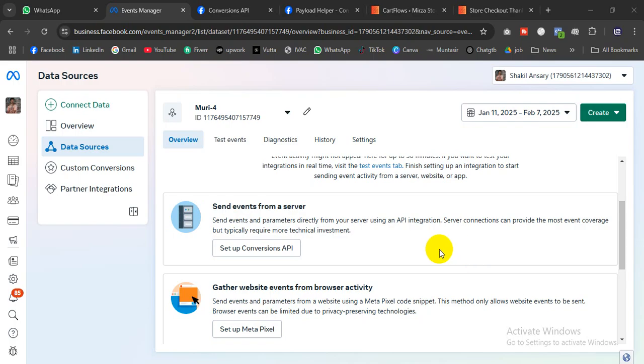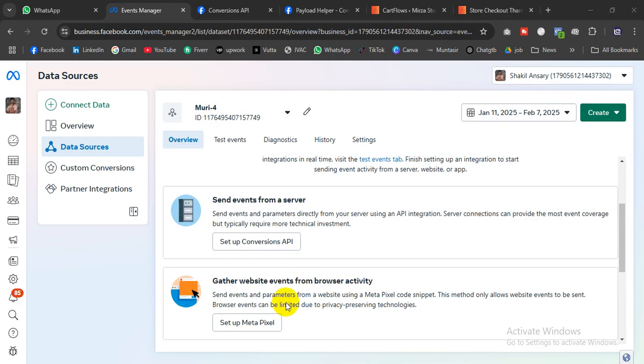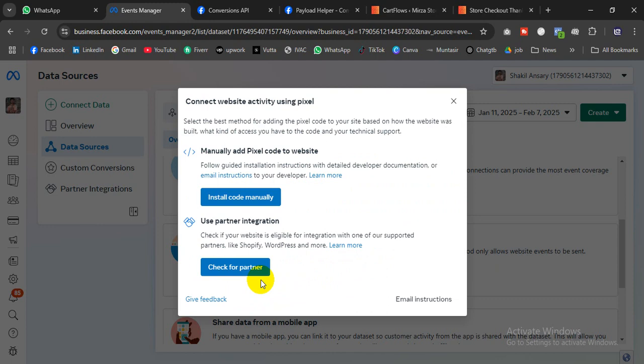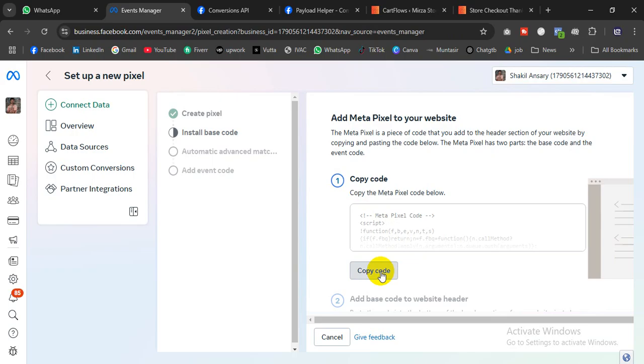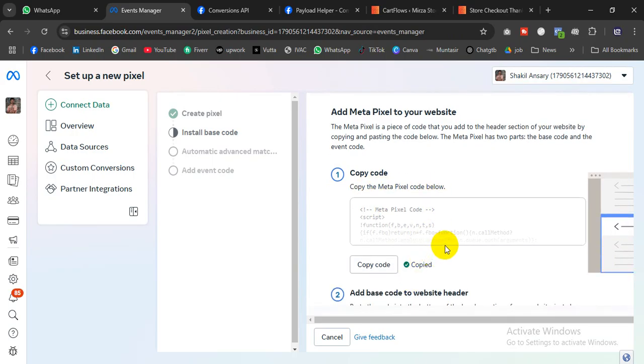I'm going to show you how to set up Facebook pixel in a landing page. So this is my pixel, then I will set up meta pixel here, then install code manually. Okay, then copy this code, copy this meta pixel code below.